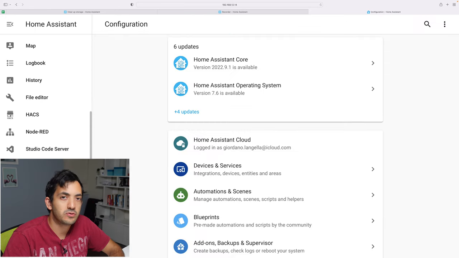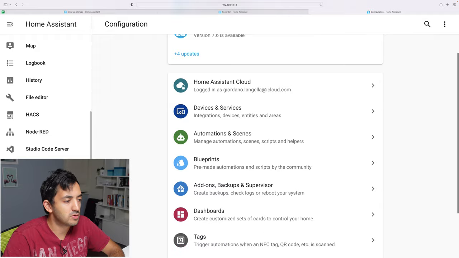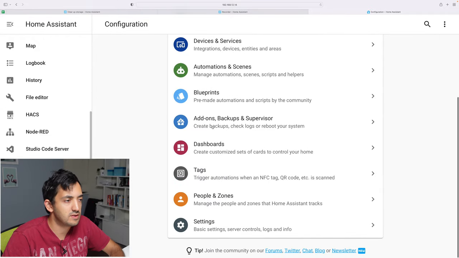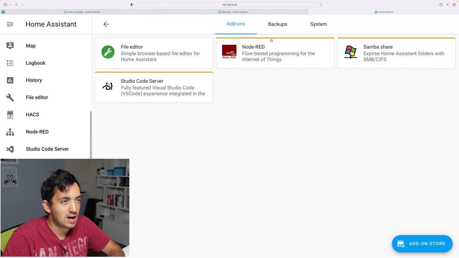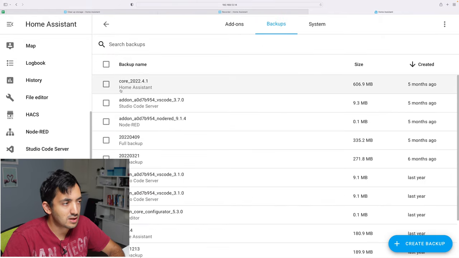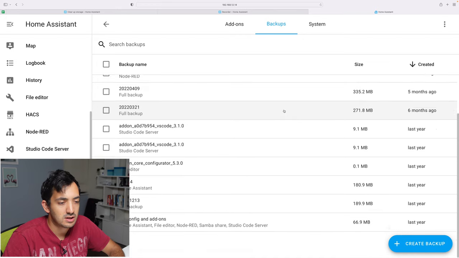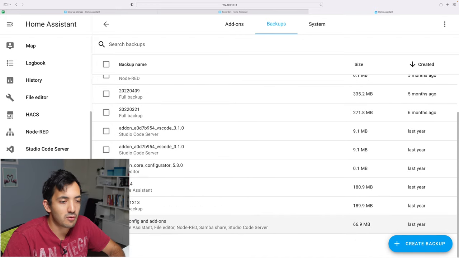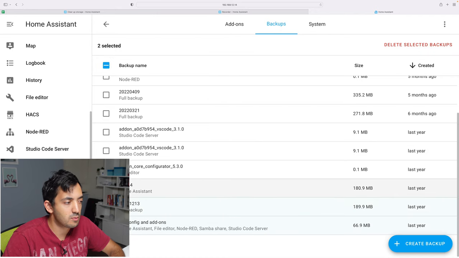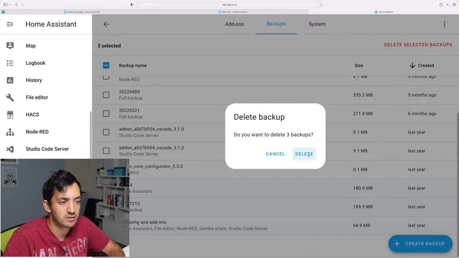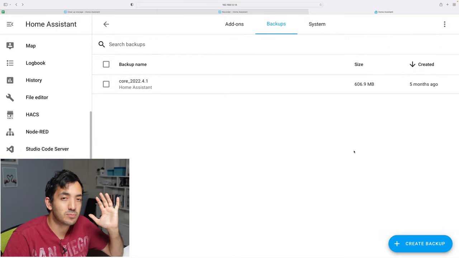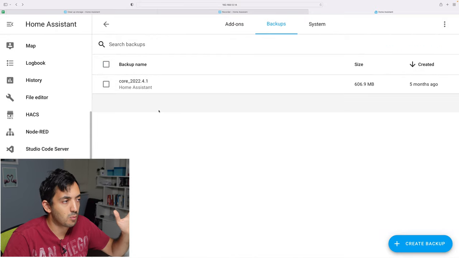First thing I would do is look at your backups. If you have been taking backups previously, you'll find them under the Add-ons, Backups, and Supervisor, and click on Backups. You can see some of the backups that I took, and by clearing these out already, I think this will be giving us a great result. So start with the backups that are the oldest, click delete selected backups. They will give you a little confirmation, click delete. So I've deleted pretty much all backups apart from one.